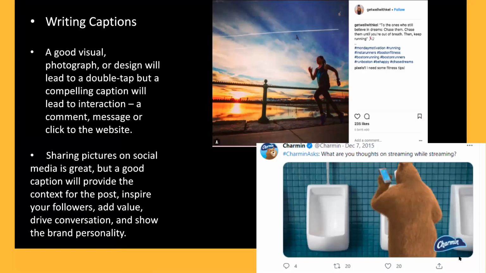Next, we're going to go into writing captions. For writing captions, there's a few good ways to approach this. I'm going to go over a list later on, but just for starters, a good visual photograph or design leads to double taps, but a compelling caption leads to interaction. And interaction is something that you're also after: a comment, a message, a click to your website.